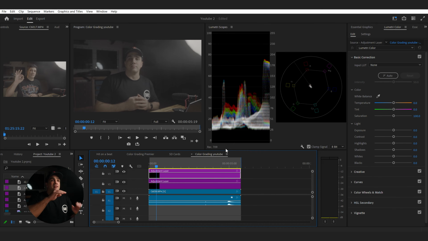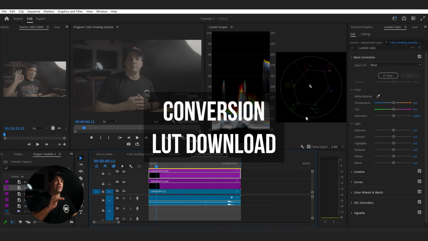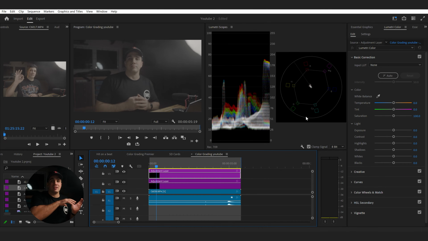So we're trying to get this from a log color space back to Rec 709, and how we do that is a LUT, a conversion LUT. Now this isn't cheating. People might think, why are you using a LUT? This is an actual color space transform LUT, and it's free. It's not cheating. It's basically a mathematical equation to get your footage from log back to Rec 709.